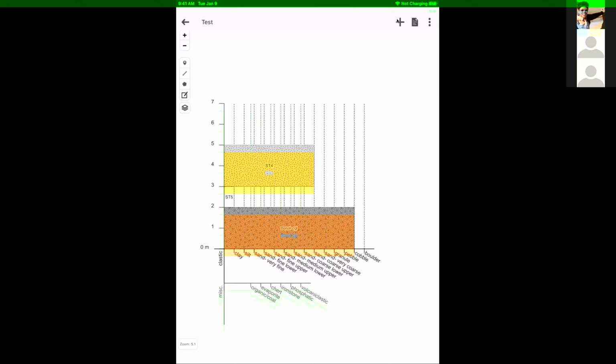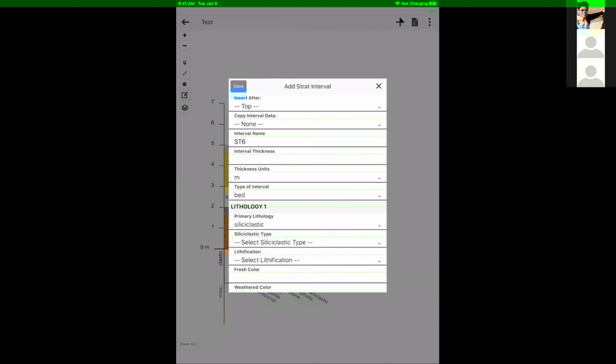Now what I can do is I can go up here. I've done a little bit of work entering in the information about that basal conglomerate. I don't want to have to redo that all the time if it's exactly the same sort of thing. Here, I'm going to go back to my plus, and it's going to insert after top. And now I'm going to copy the data from the basal conglomerate. But I still have to enter an interval thickness.